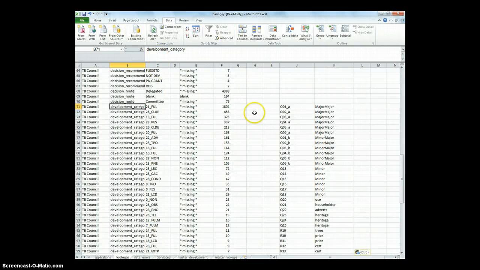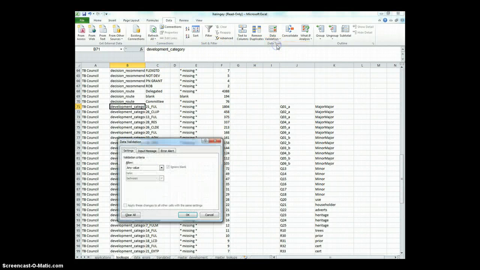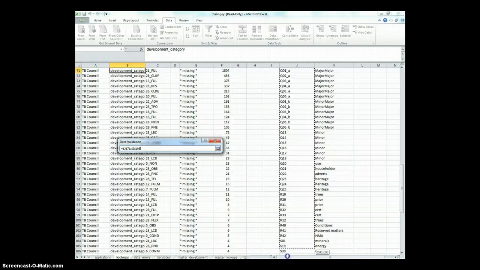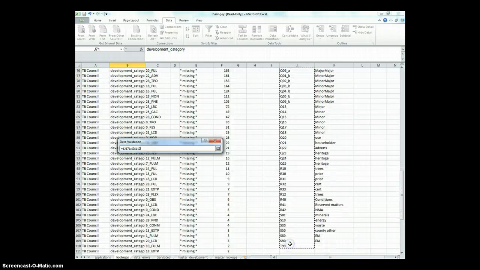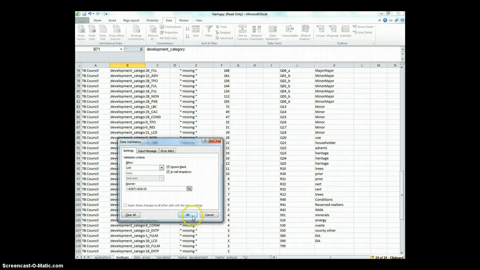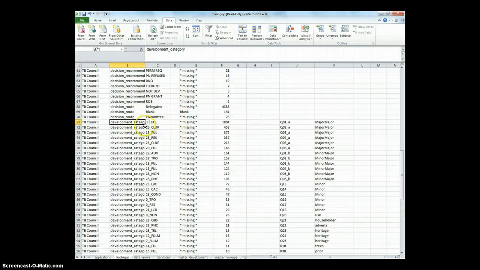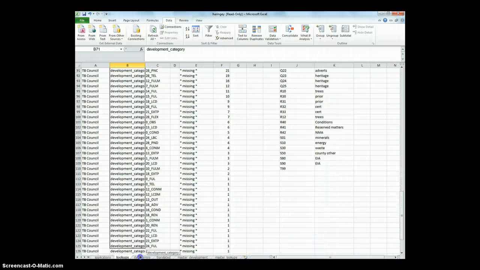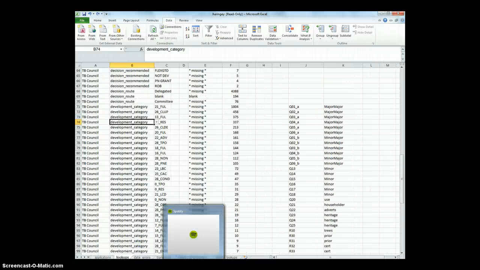So it's development category, go to data validation, allow list, and it's these numbers here that we want. Just highlight all of those. Return on your keyboard. OK. And you'll see you've got your drop down list there. So just drag that down into all of your different codes. And then you can start making your labels.